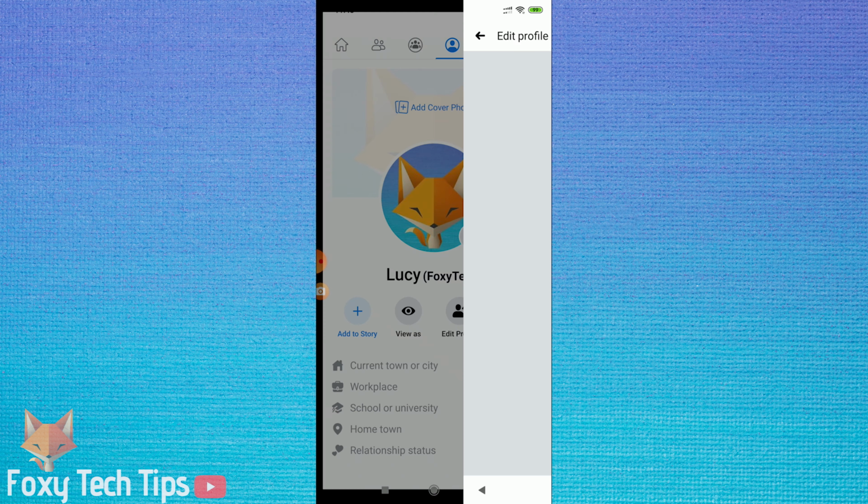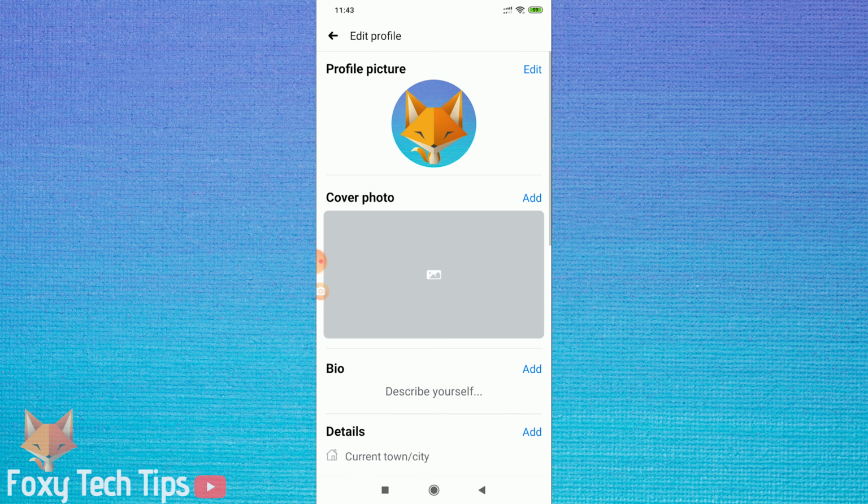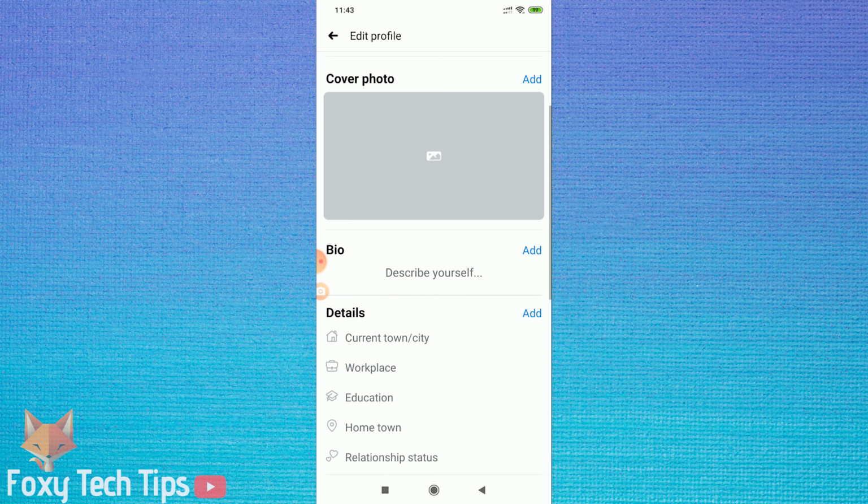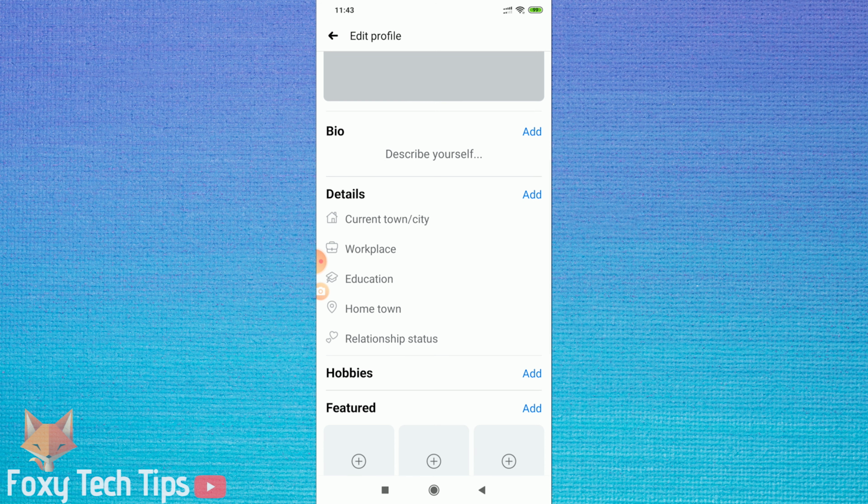From your profile page, tap on Edit Profile. Scroll down until you see the Hobbies section and tap on Add.